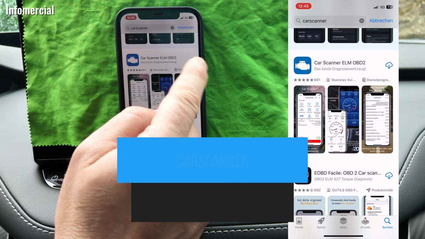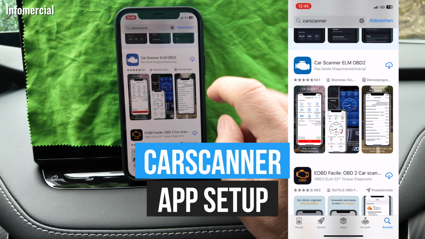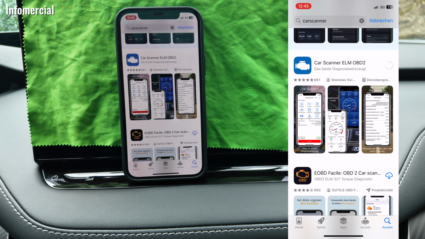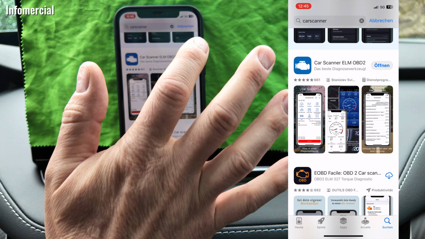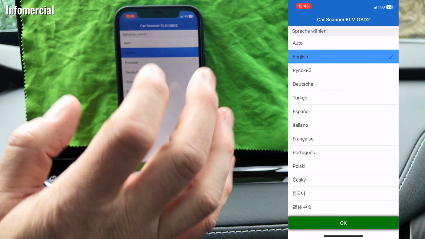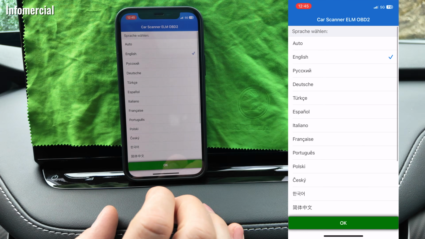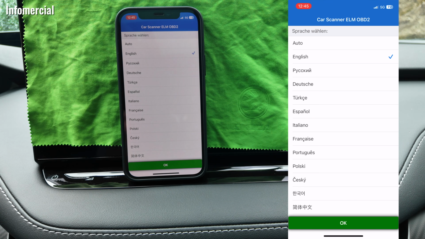This is the Carscanner app I am using, Carscanner ELM OBD2. Let's download this one right here and install it quickly, which is quite easy. Although I'm showing this on an iPhone right now, it also works on Android. Well, let's select the language we want. You see there are several. I would recommend going with English, even if I showed the German version in the German video.